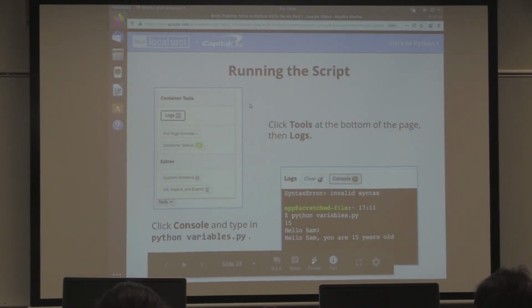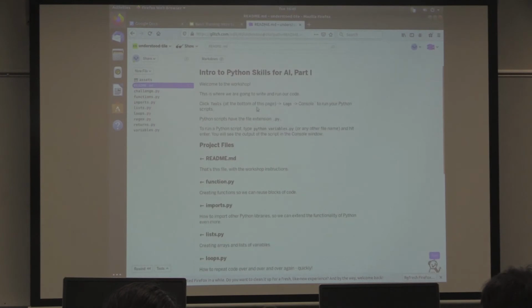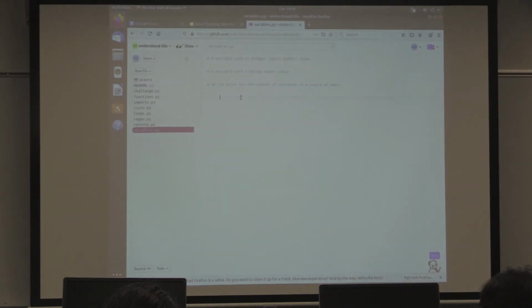Okay. Now, if you noticed, let me go ahead and go here. So we're in the variables. A equals 1. Thing equals thing. And then print.